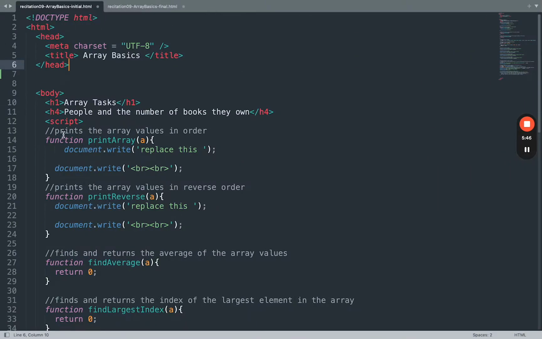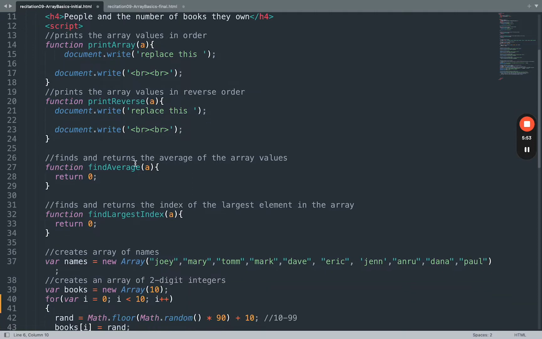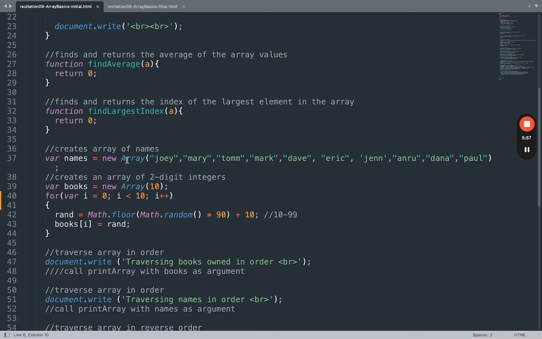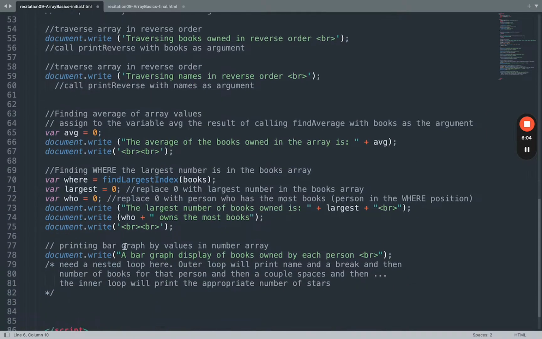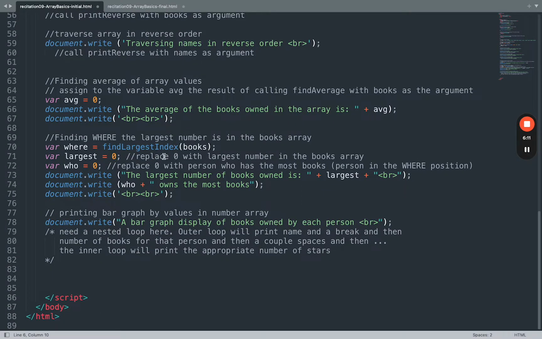We're going to fill in this function that's going to print array values in order, print them in reverse order, find the average, find the largest index. I'm going to go over this in 2 seconds. And then here you're just going to call the methods that we just wrote. You're also going to find the average of array values, finding where the largest number is in the books array. And the last part is where you print a bar graph. That's going to be a nested loop.